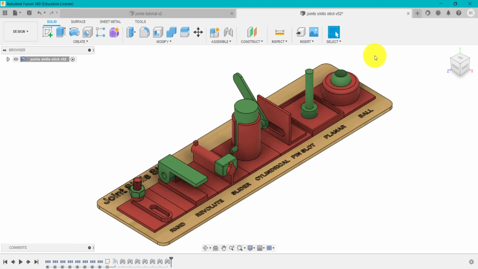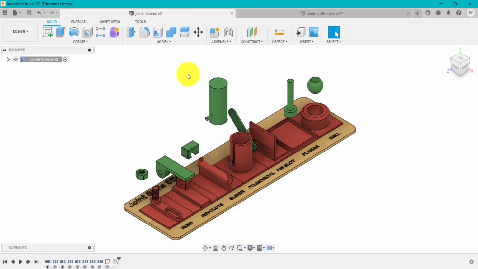And then what you'll find is when you download the model, it'll look a bit like this. All these components are floating around above. We're going to go through each one and apply the joints, and after that we'll have a look at setting the limits and so on.